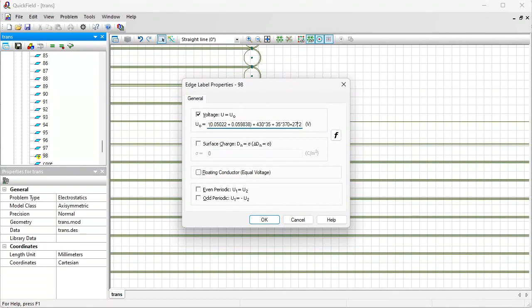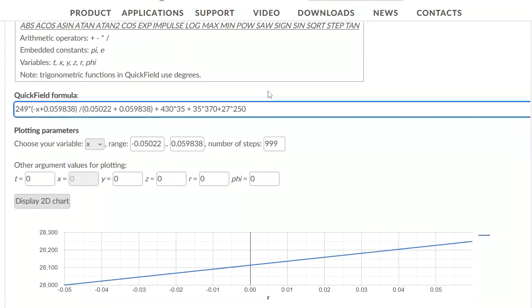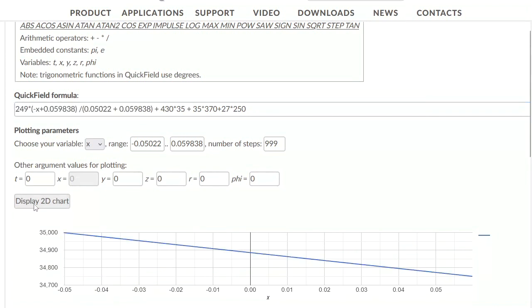This is the equation for the last 98th layer. Let's visualize the electric potential distribution and make sure that the last turn electric potential is 35 kilovolts. Put the equation here. This is the potential rise provided by the first 35 layers. This is the potential rise provided by the second 35 layers, and this is the potential rise by the 27 layers, and this is the potential distribution in the last layer. 35 kilovolts, as it should be.